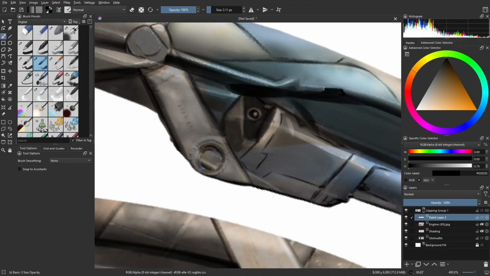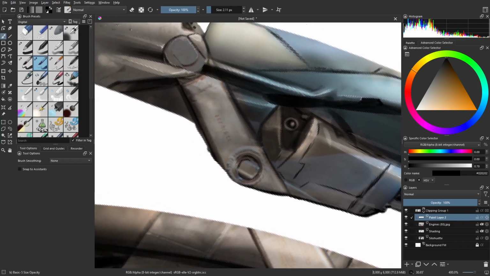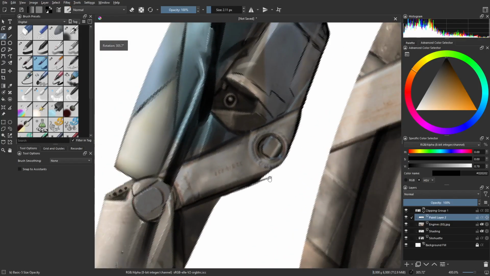Not sure what that thing does right there exactly. Like that shape, it's not really a bolt, is it? I don't know, it's something different. I'll have to look that one up. I'm curious now. If you know the answer, leave a comment. All right, tell me what that thing is.